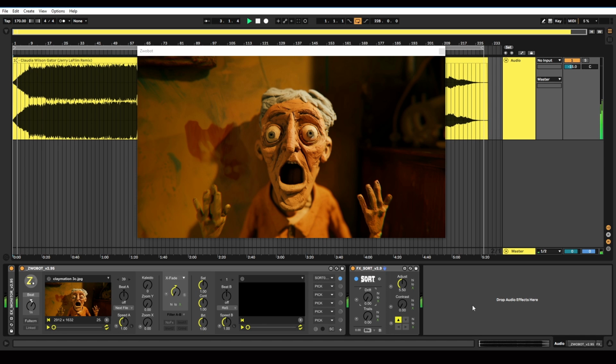This is a tutorial on the ZwoBot Sort device. ZwoBot is a suite of Max for Live devices that allows you to create visuals inside Ableton.